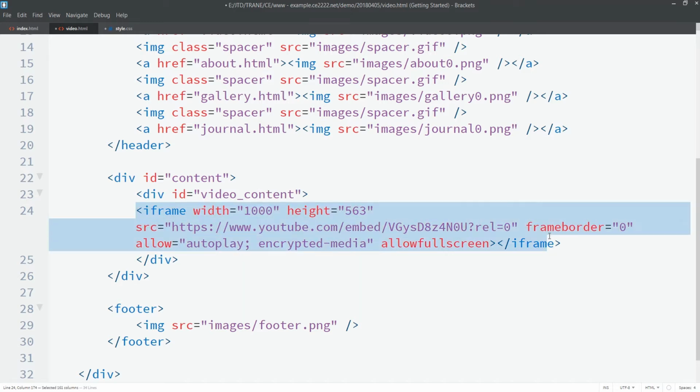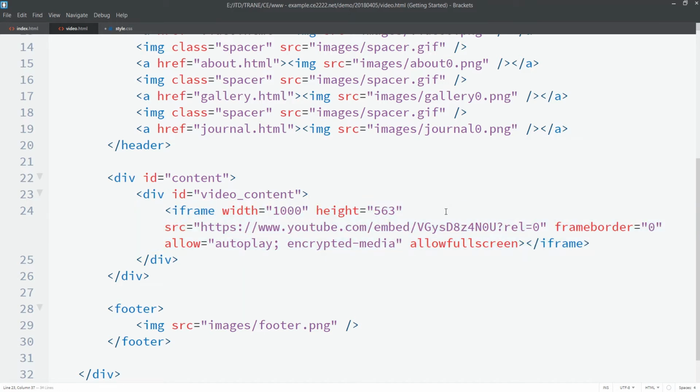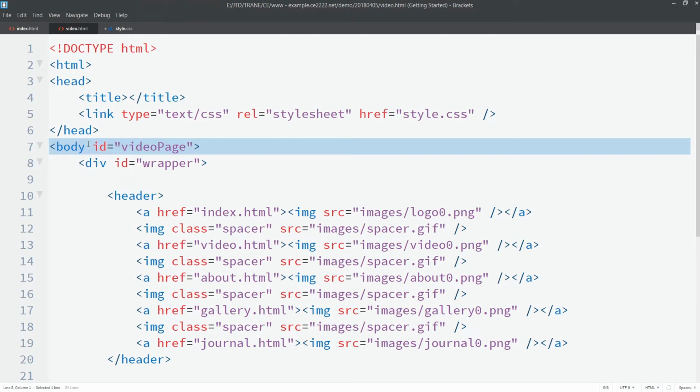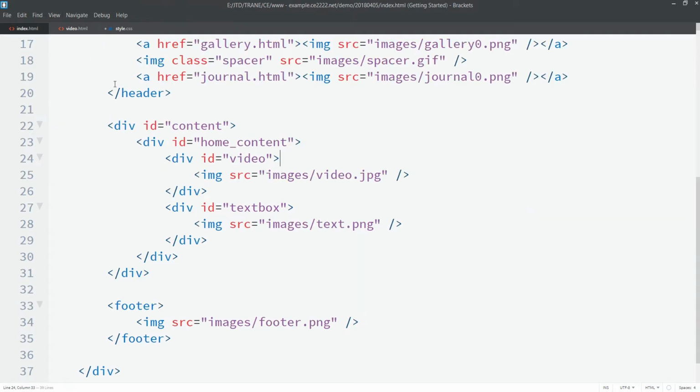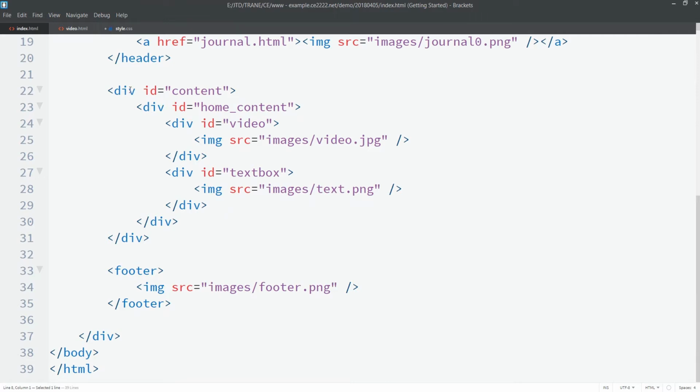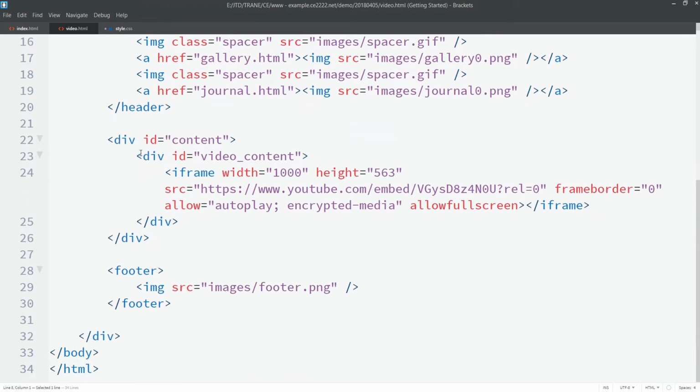And I'm going to go ahead and tab over that line. So in this case, what I'm doing is, instead of determining what the page is in the body, I'm instead determining what the page is inside of our div content. So for our home page, I have a div with the ID home content. Inside of our video page, I have a div with the ID video content.